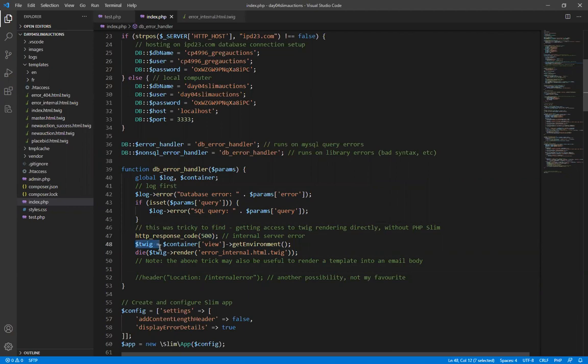Then I get the object that can render a twig template, which was the trick. This was the tricky part, figuring out how the heck do I do that, right? And then I die with a string. So this returns a string, which is the whole page, right? And I print it out and I stop the script.